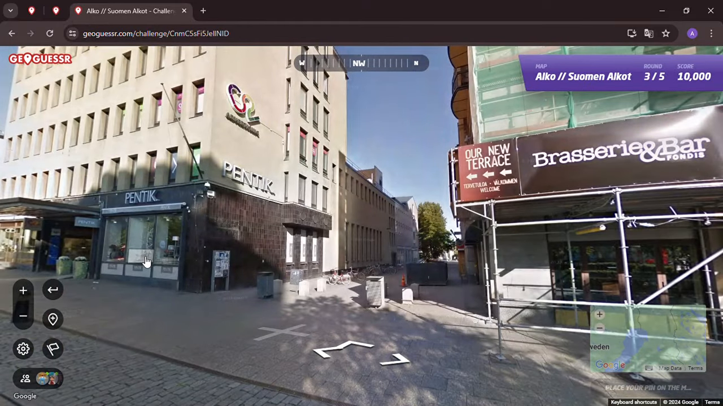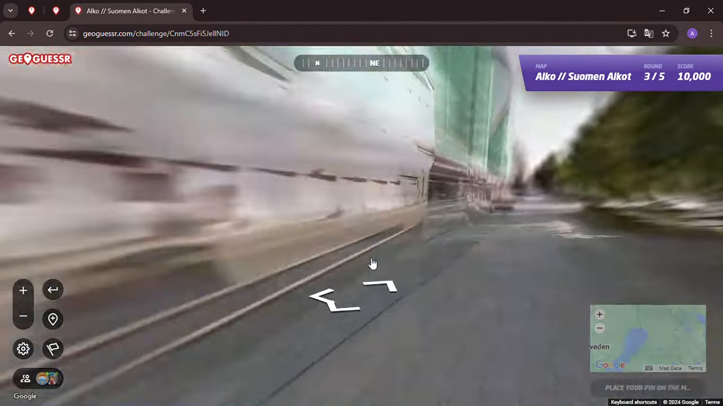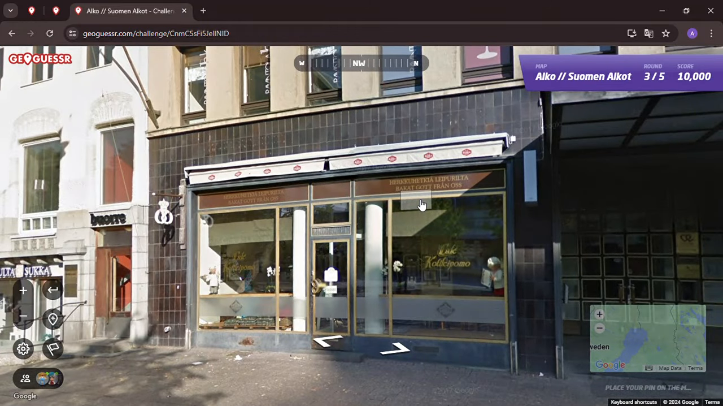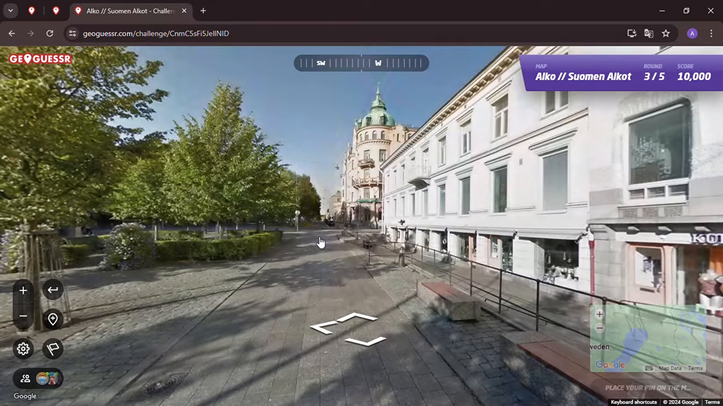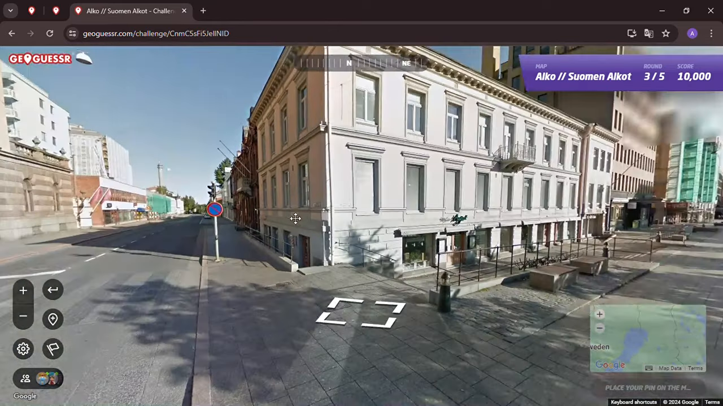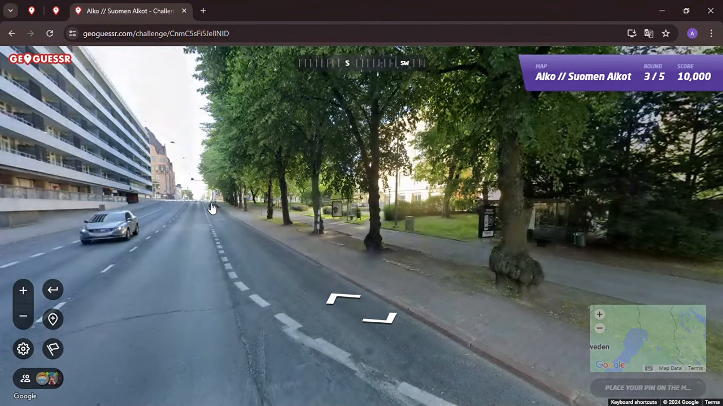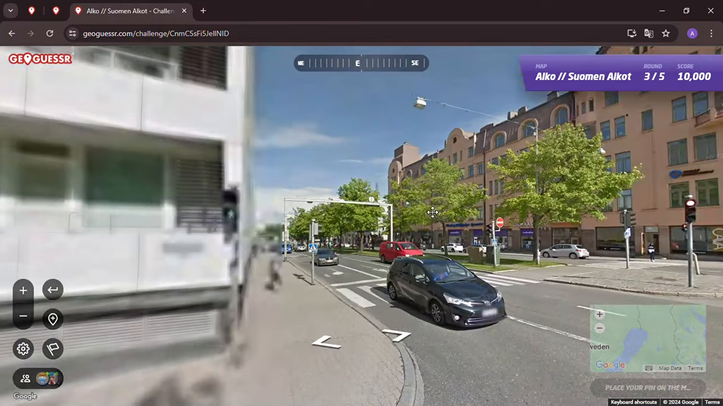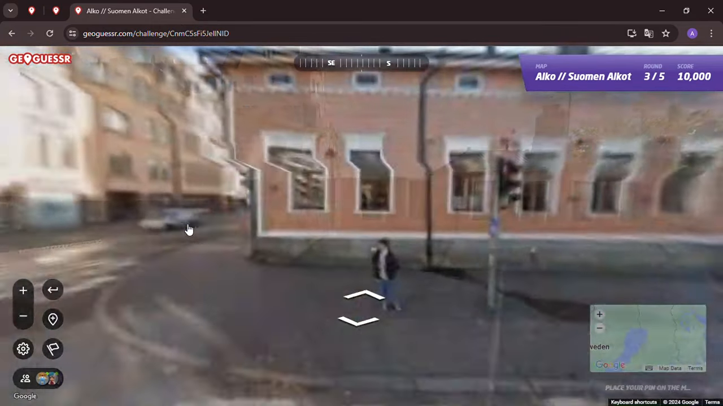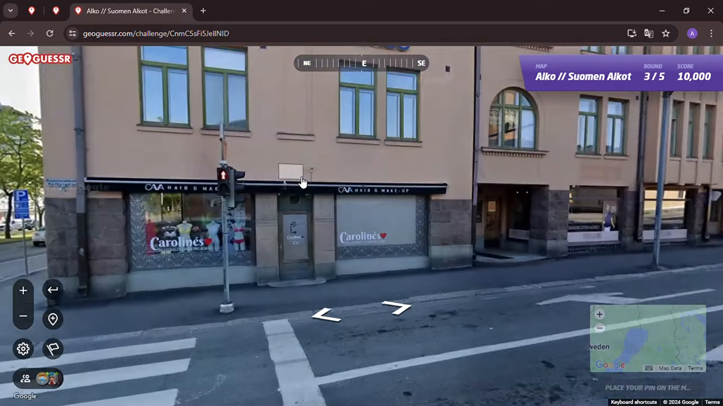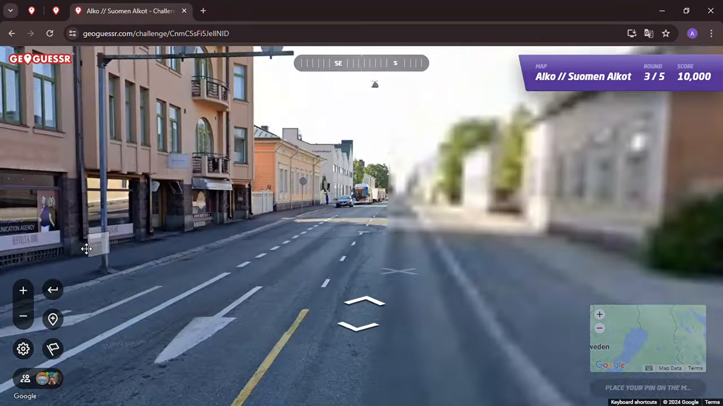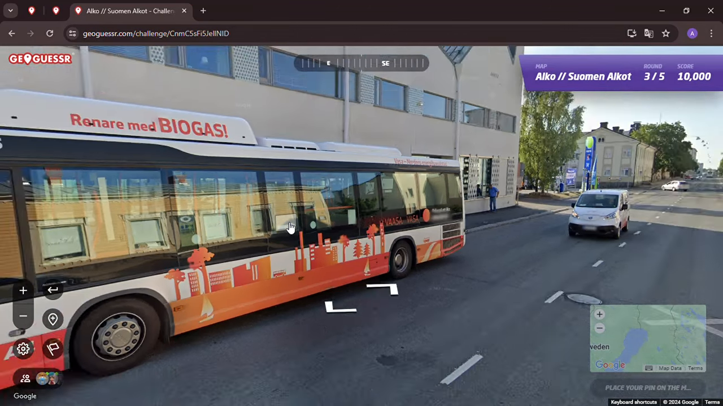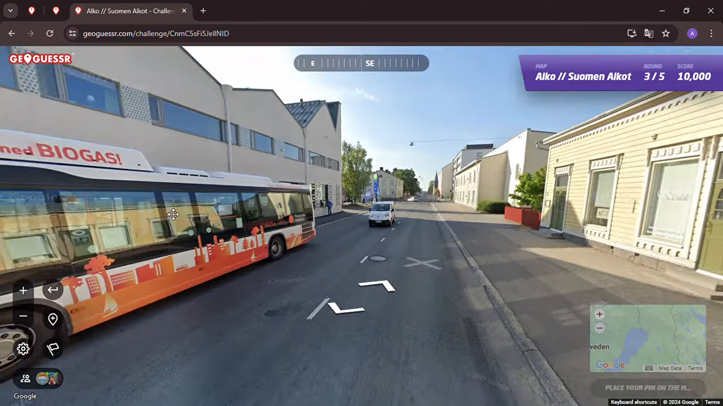Hartman, kind of not sure what's going on here. Okay, so here's Caroline's. Get all your goodies at Caroline's in the town of Vasa. There we go. Biogas. Vasa.